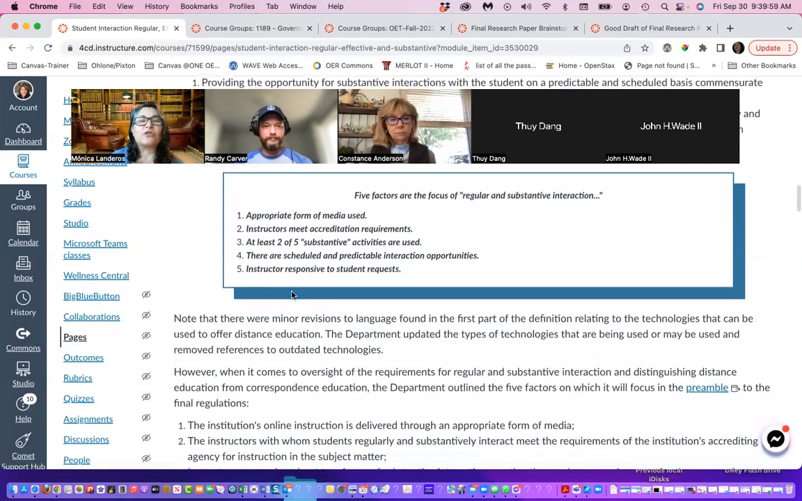And then instructor responsiveness to student requests. That means that we're alert and ready. What do students need? What do they want? And when do they need it? And also practicing universal design for learning.